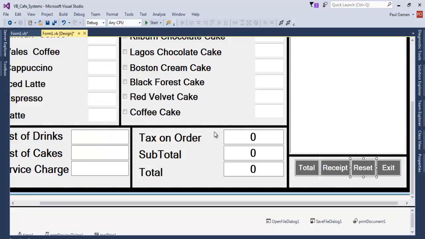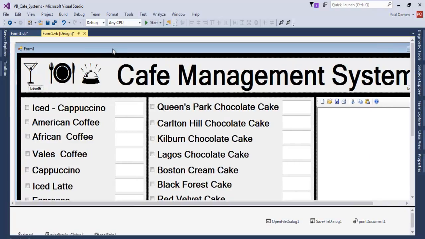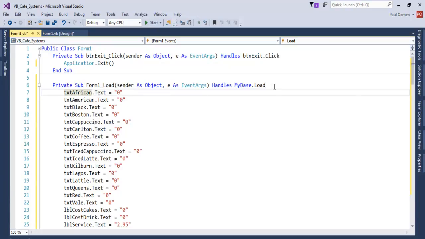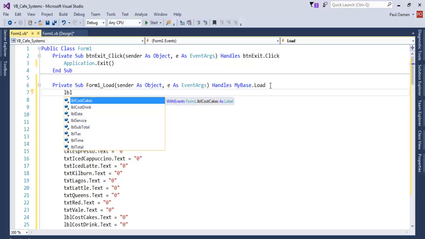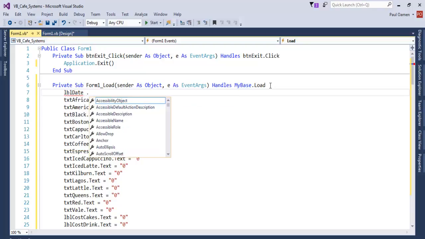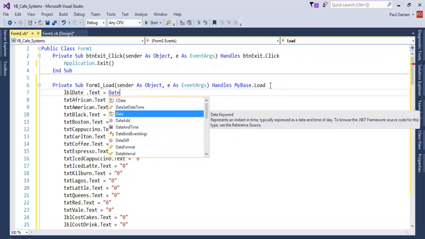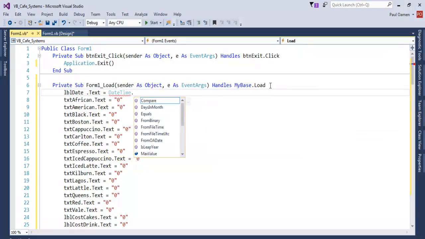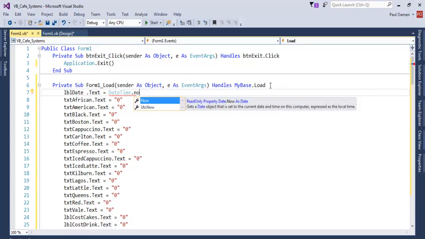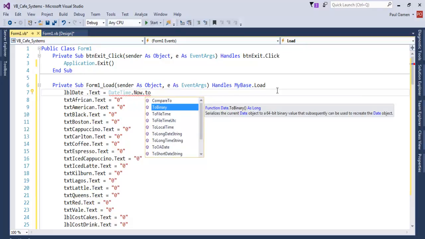Now I'll go back to the form load, because I'm going to be using this label right here and this other label right there. I'll be using those as my date and time. So in here, let's go for lblDate.Text equals DateTime.Now. That's the method we're calling, dot ToLongDateString right there.